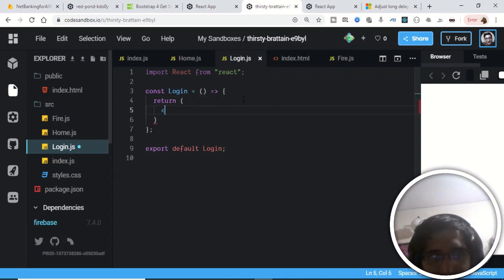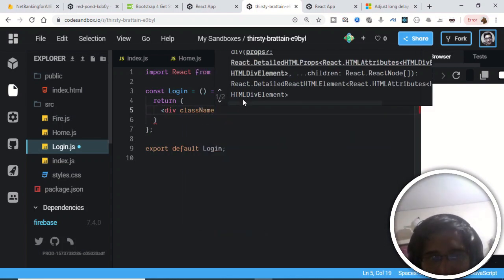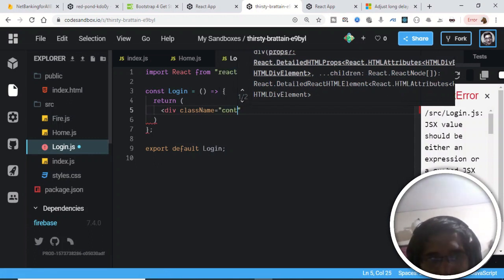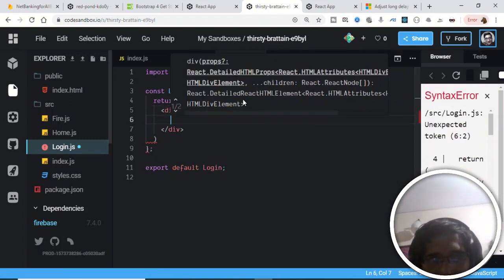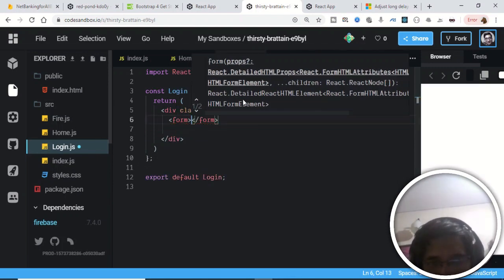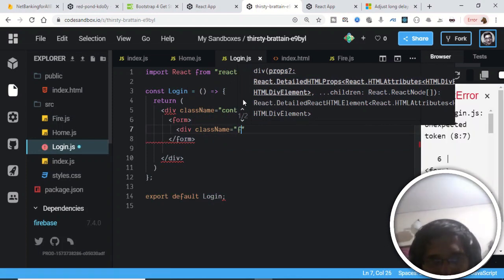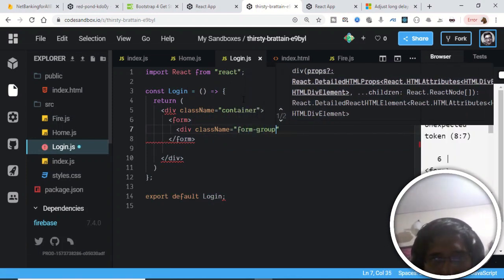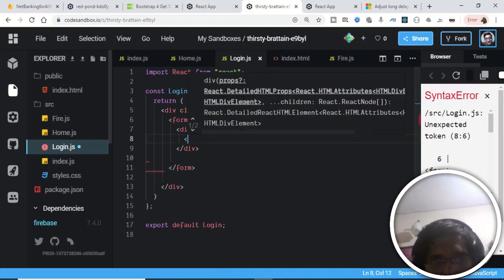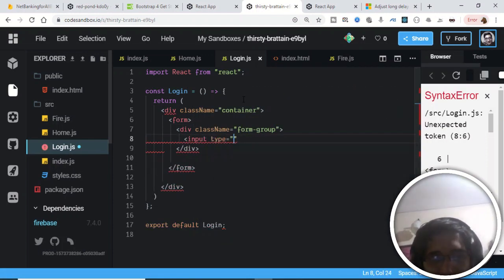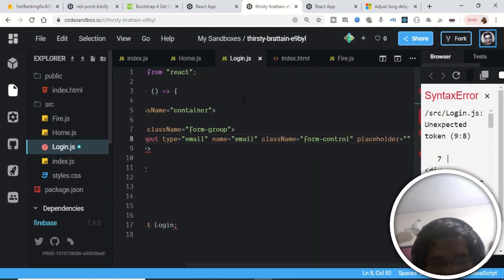After that, you just need to write the code for building the login page. Inside this we will have a div with a className of container. It's a Bootstrap class. Inside this we will have our form, and inside it a div with a className of form-group. Inside this we will have our input fields. The input type will be email, the name is equal to email, and let me give a className to it of form-control. It's just a Bootstrap class for styling the input fields, and also a placeholder which will be email address.